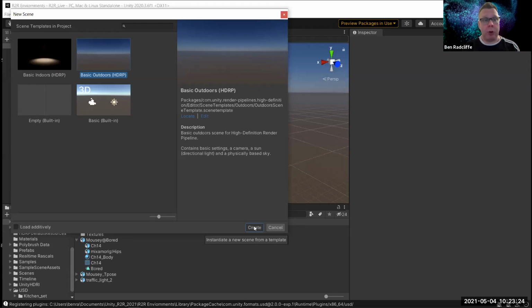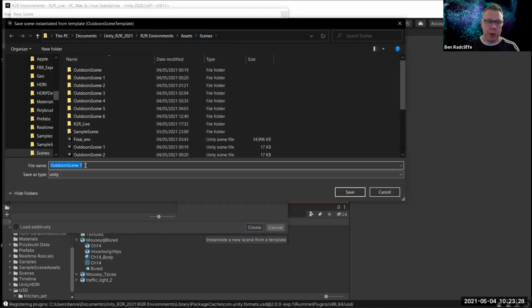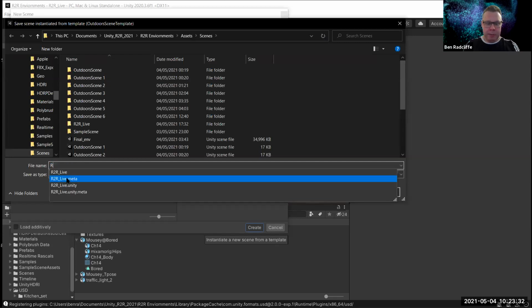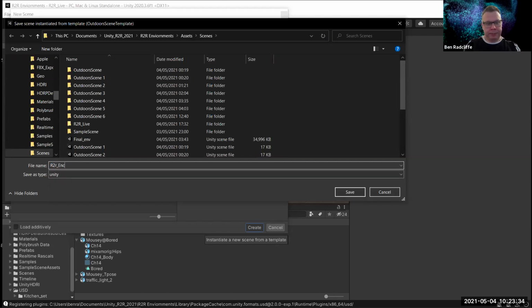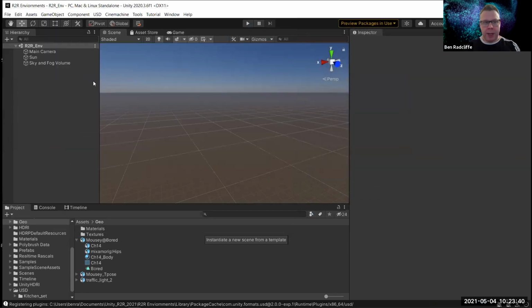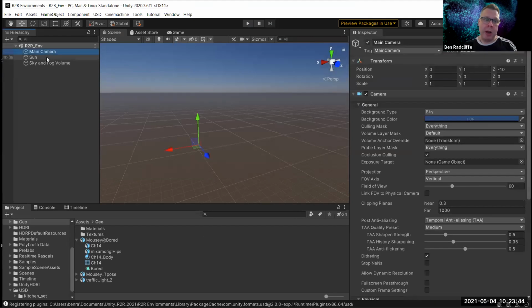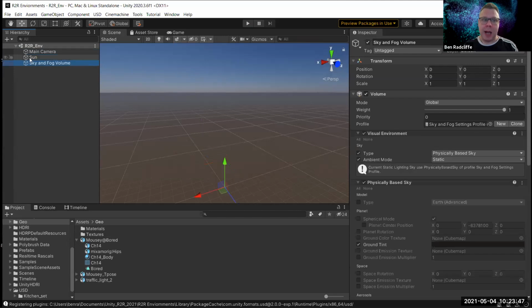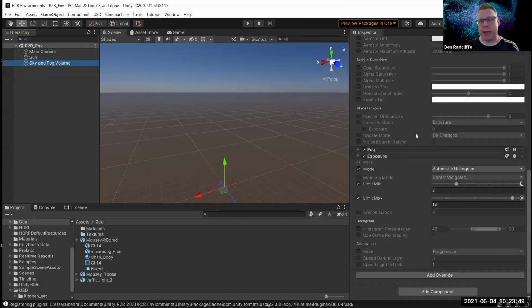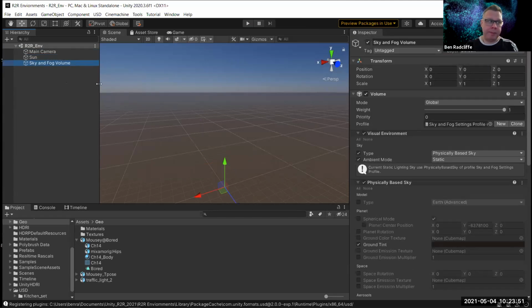And if you're on an older version, I'm going to tear it down and build it from scratch later as well. But I just want to show you, you can build this outdoor scene and we'll call it Road to Real-Time ENV. Oh, let me capitalize that R. There we go. And I'll just save that. And when you create this new scene file, it gives you a camera, a sun, and this sky and fog volume, which we'll take an in-depth look at later in the session.